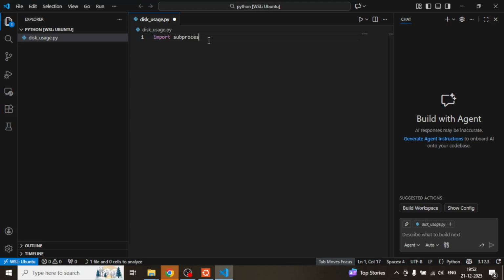Let me explain why we are going to use subprocess. We import the subprocess module because it allows Python to execute the Linux commands safely. We also have the option to use os.system, but subprocess gives us control. It gives us the command output, error output, and exit status. These are very mandatory for us whenever we write a production script, right?